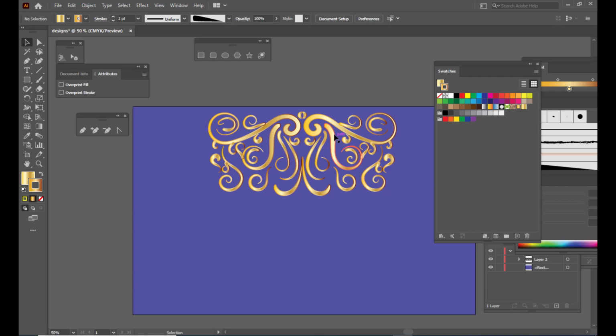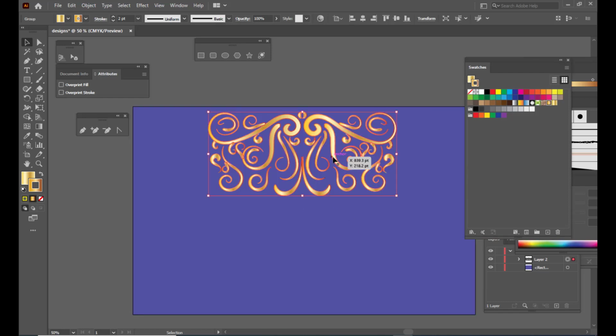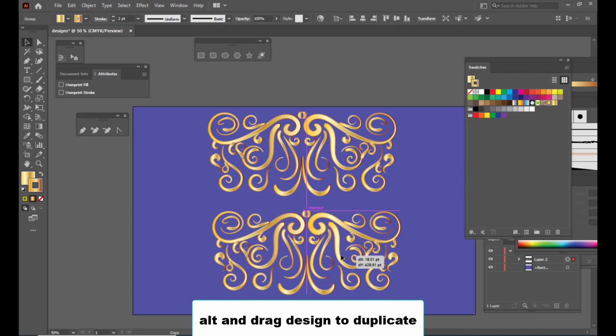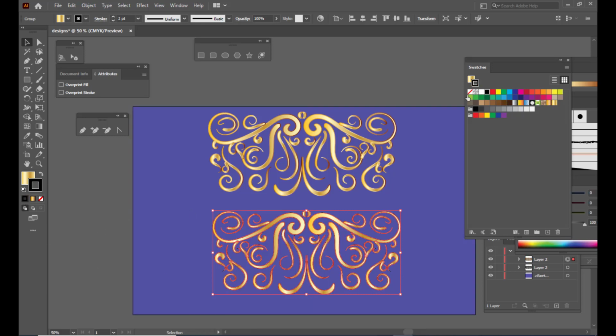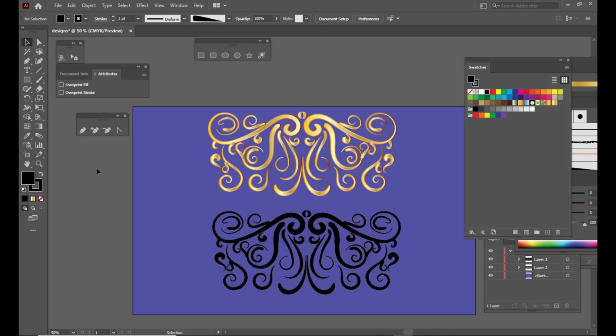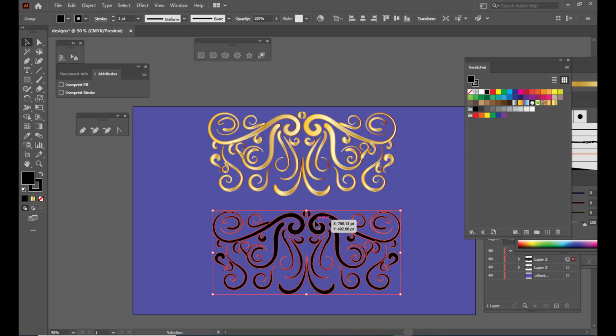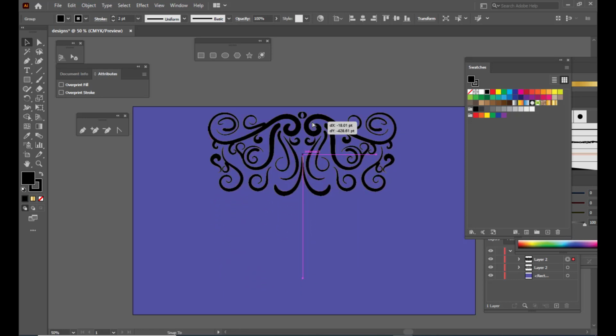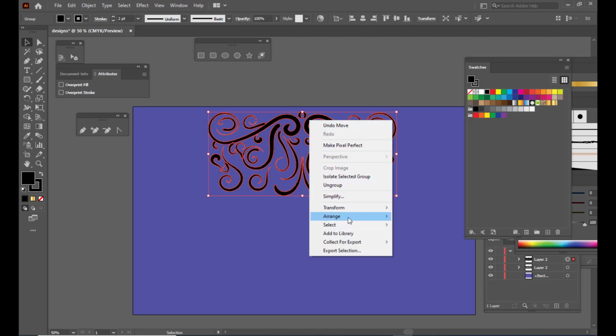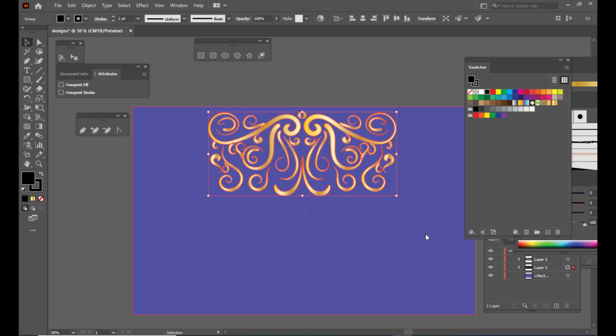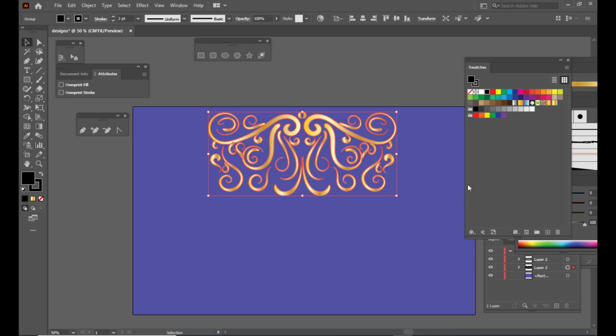So now what we'll do is, we will just duplicate it by simply holding Alt and dragging, and now we will give it a pure black color to the fill, right? And we will keep it behind the design like a shadow. So simply right click, arrange and send backward, and then we can slightly nudge it or move it by using arrow keys.